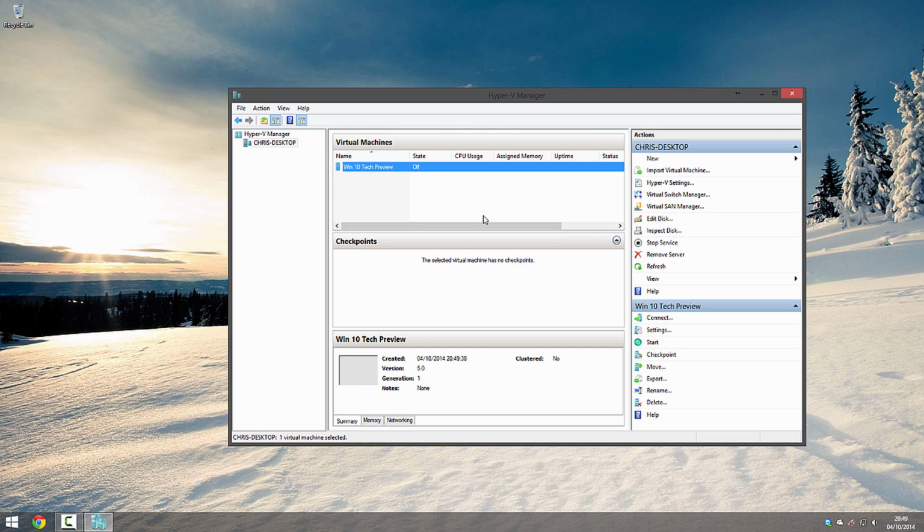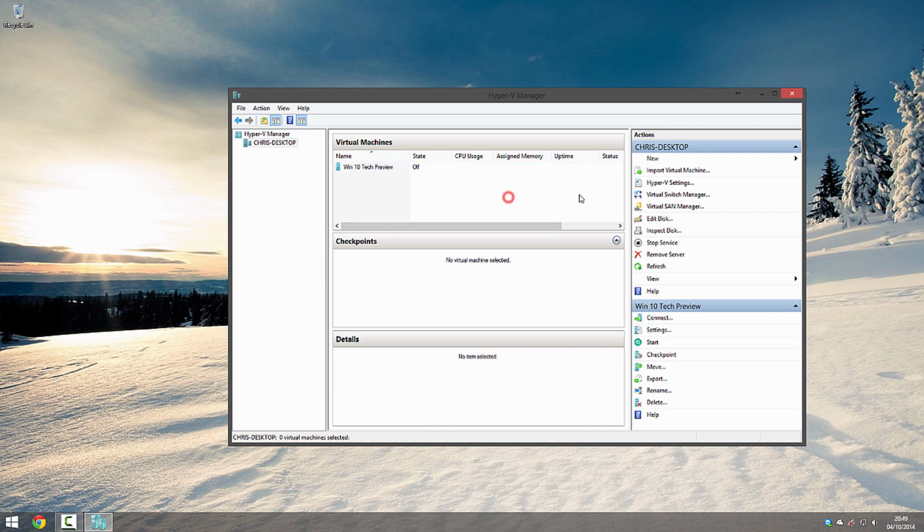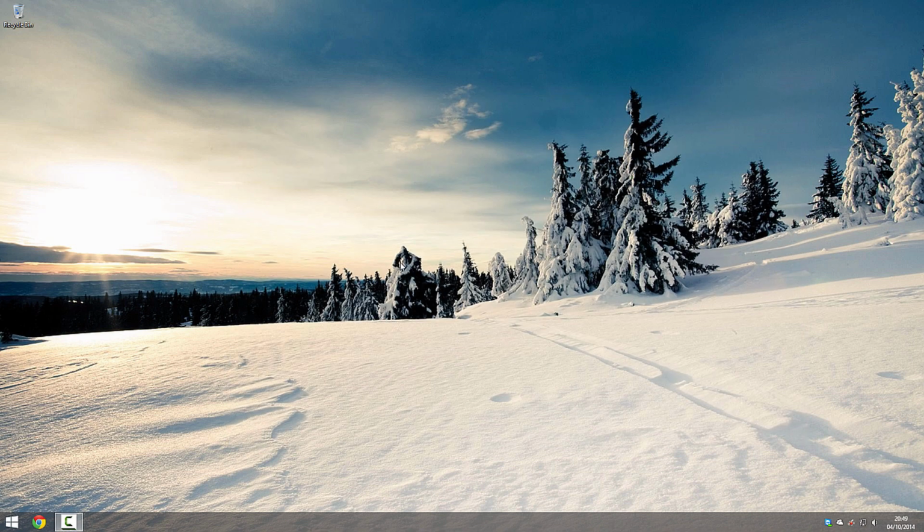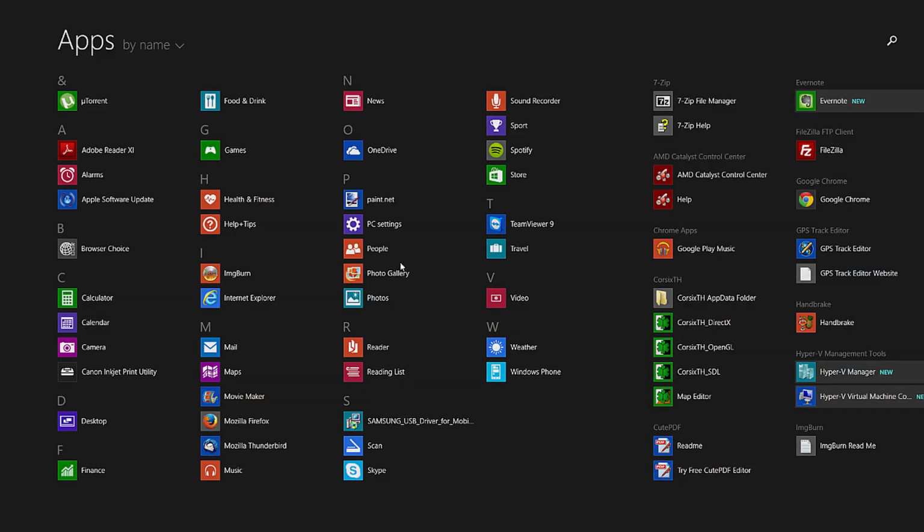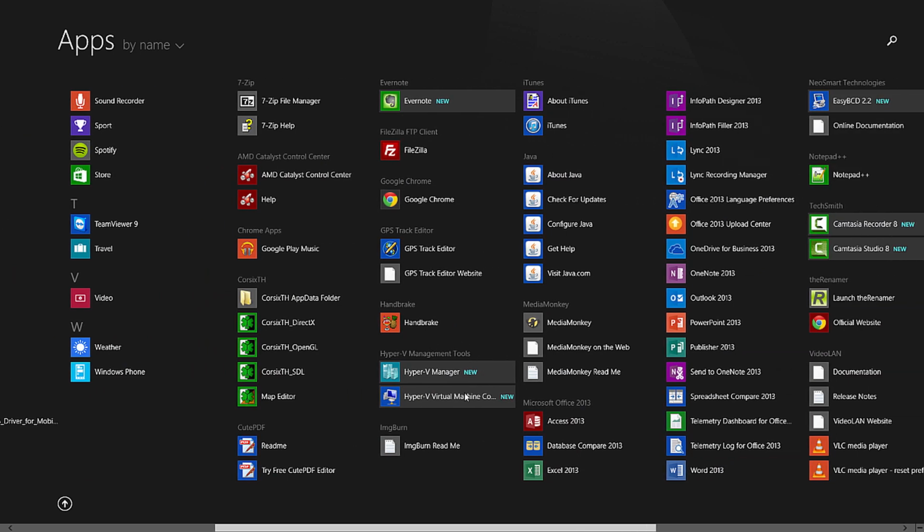Now you can launch it straight away by pressing connect here, or you can double tap on it and that'll open it there. The way that I'm used to using Hyper-V is going through the connection manager in the start menu. So I tend to go to the start menu, and then the virtual machine connection here.